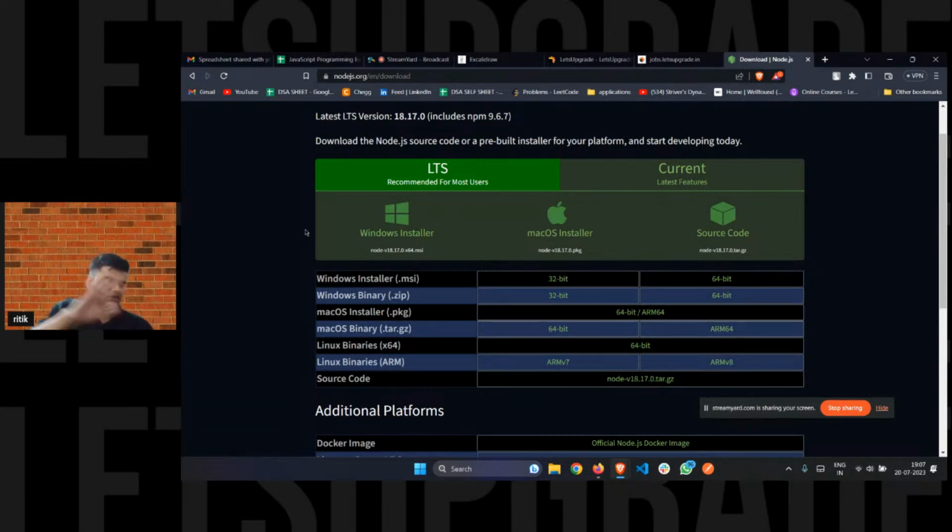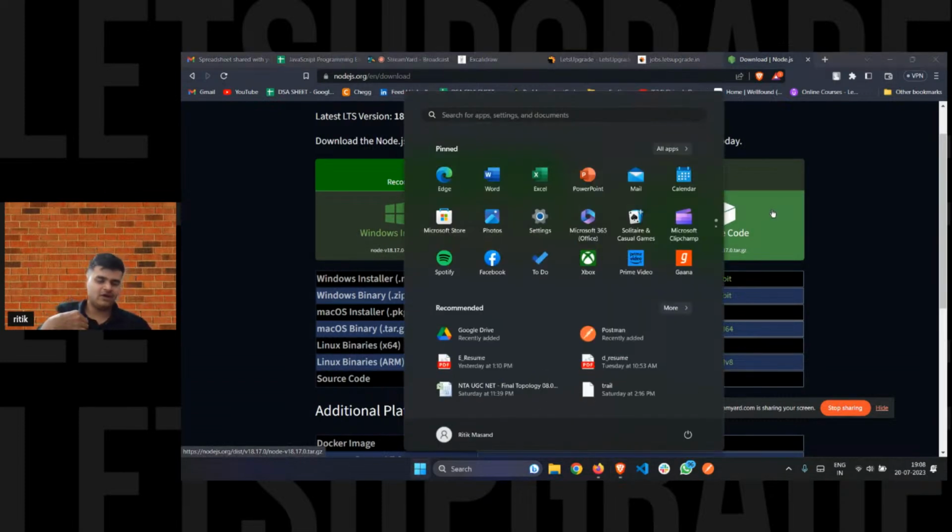Chalo. See here. For those who have downloaded Node.js, just do one thing. Just click on Windows if you are a Windows owner, or click on Command, right? And just type in command prompt.